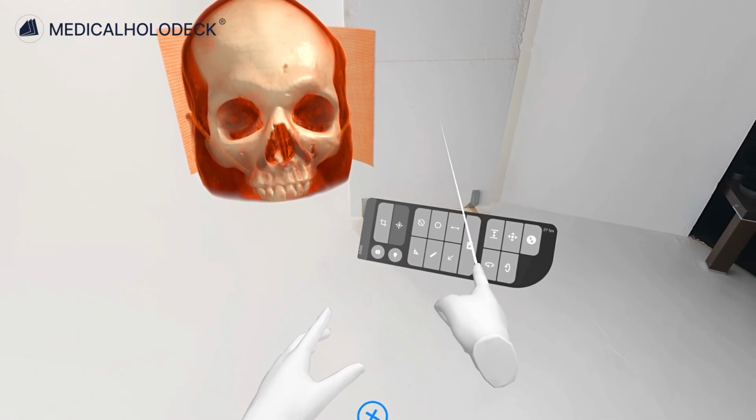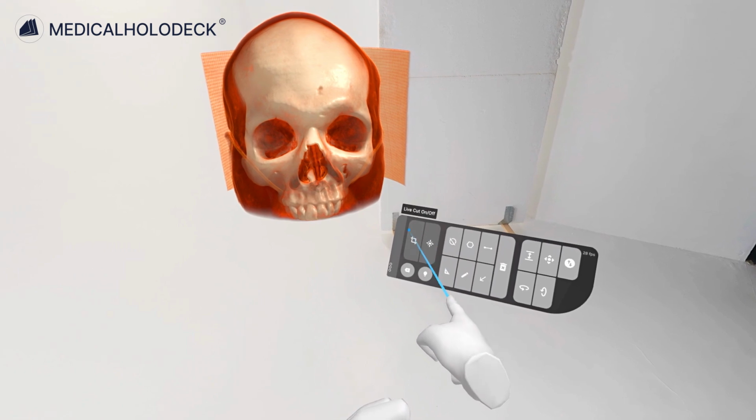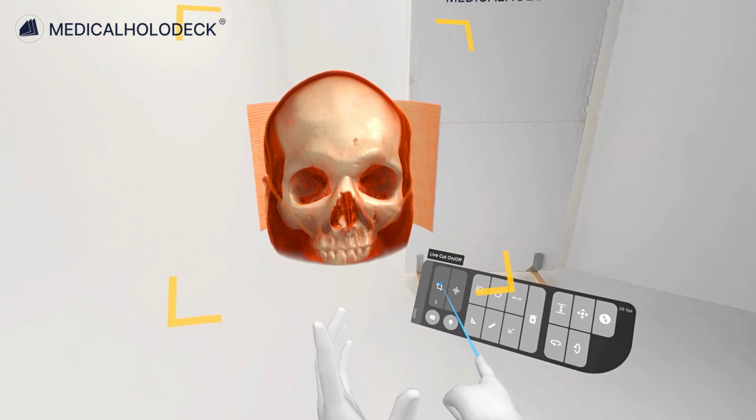The object pad is the main toolkit for interacting with datasets. It appears automatically when a dataset is loaded from the library. The cutter enables precise slicing through datasets.